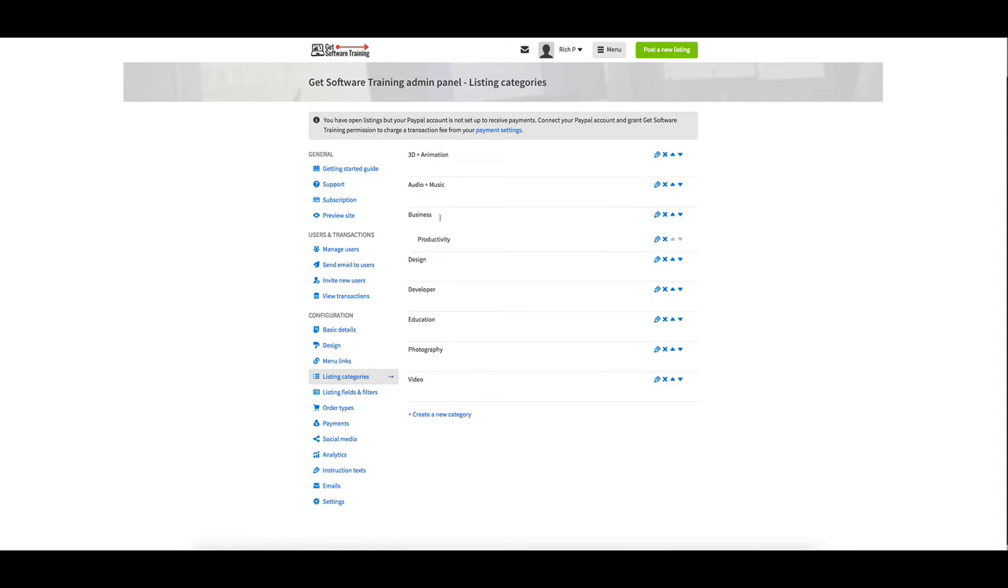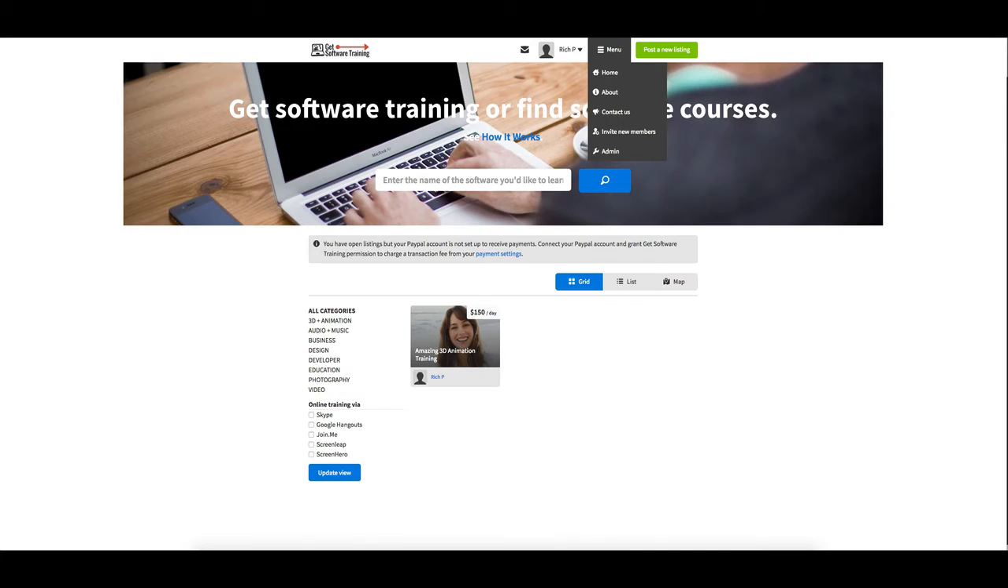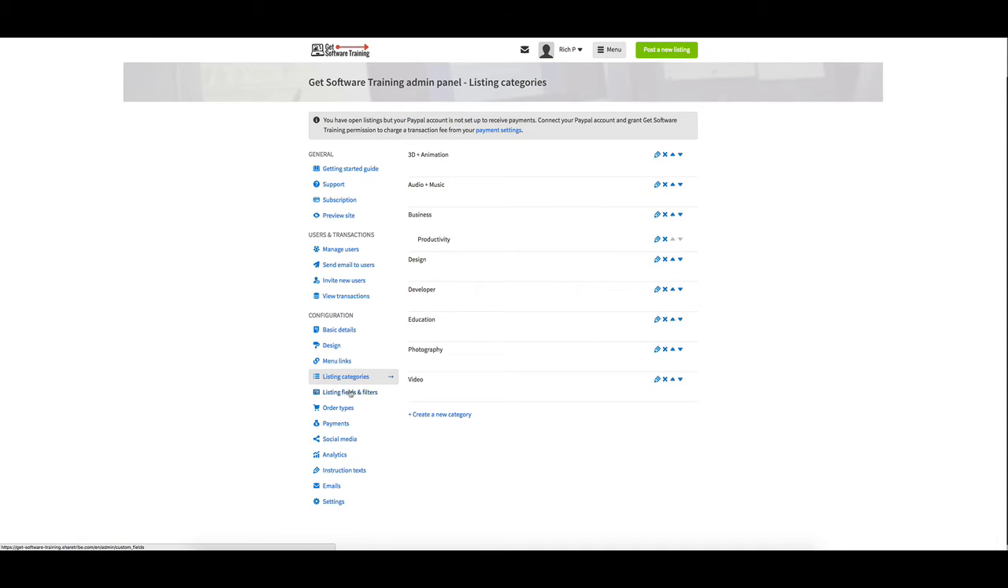Listing categories: you'll see here that I've added in some categories, and we've even got some subcategories there. I'll show you where that shows up on the front page here. Here are the categories. When someone's posting a new listing, they'll select which category their listing is going to be held within. So that's the category section.